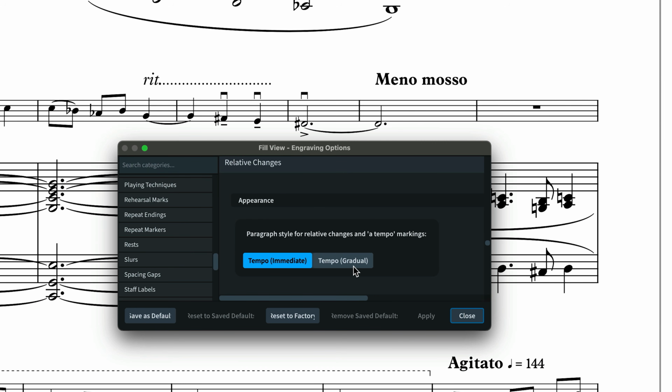Talking of tempo styles, some scores show relative tempo changes, such as Meno Mosso, drawn in the same style as gradual tempo changes, so we've made it possible to do that in Dorico.